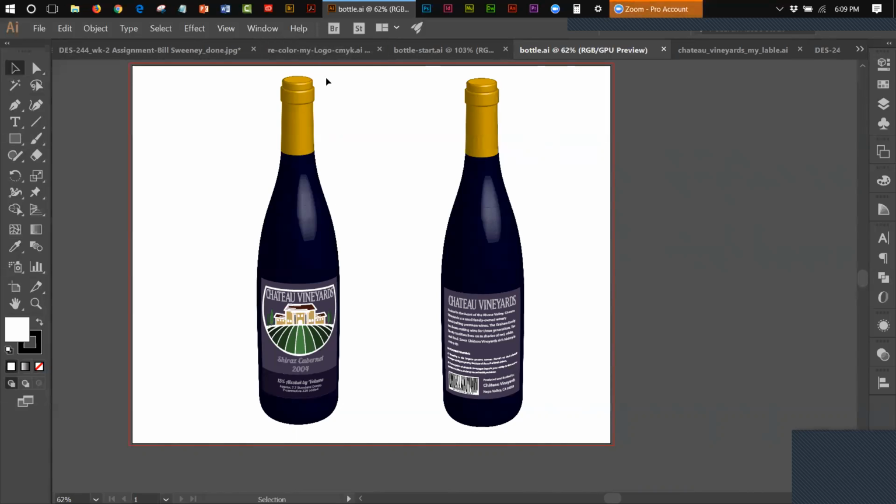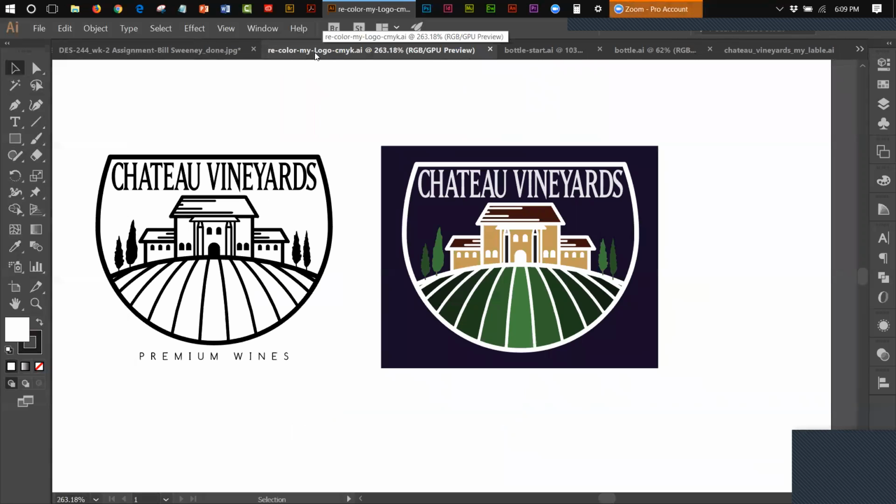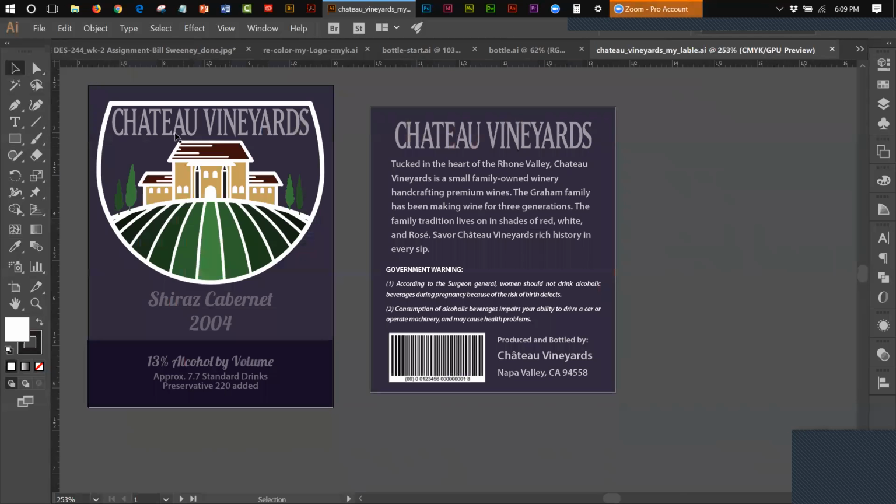Right now, what I'm going to be working on first, I want to be working on the logo. So let's go back to the logo, and here's the logo. Or actually, let's see here. Chateau. There's the label. Okay, so there's the label. That's what the label is going to look like. All right. But before we do this, let's go in and talk a little bit about recoloring the logo.